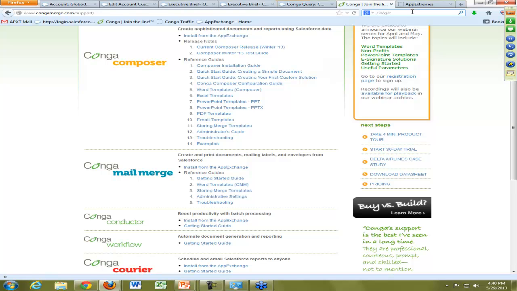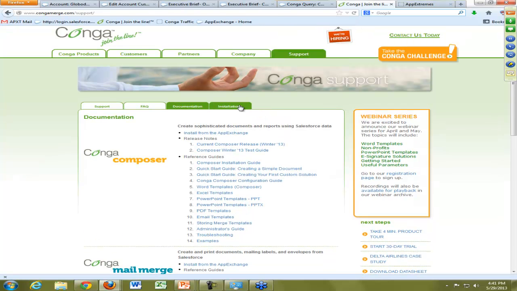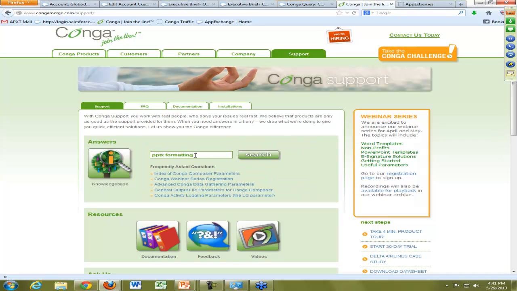Yes. Another question was, so you showed us the &PPT parameter. Are there other parameters that are specific to PowerPoint? There are a few, not very many. If we were to crack open, actually the easiest way to find those parameters is back on our support tab and search our knowledge base. It's really easy to find information on here. So let's do PowerPoint parameters.